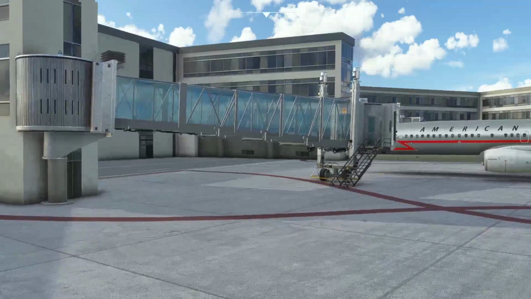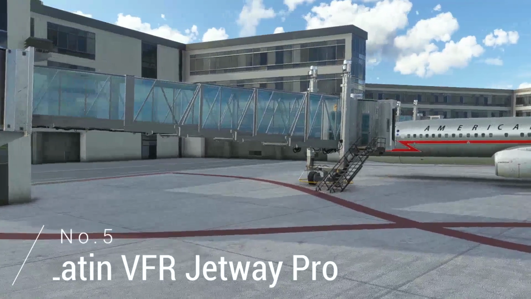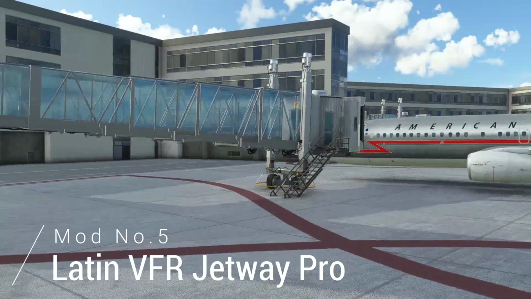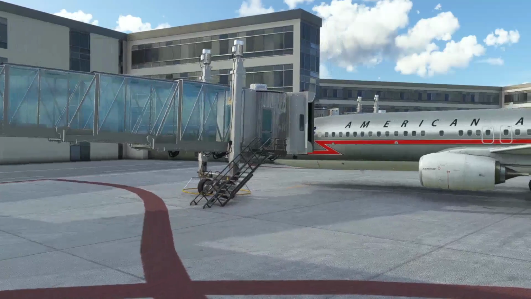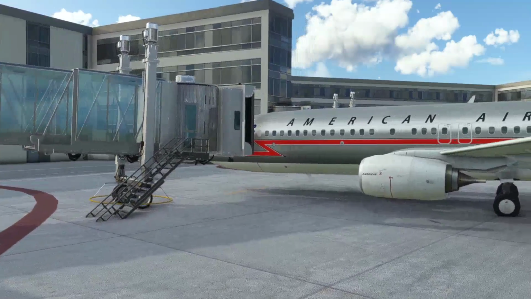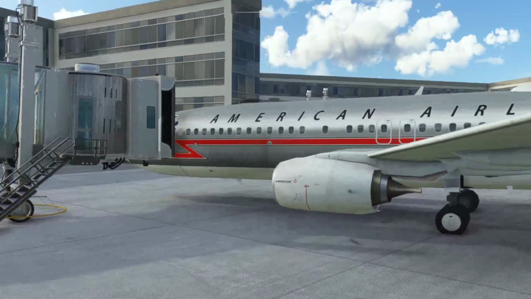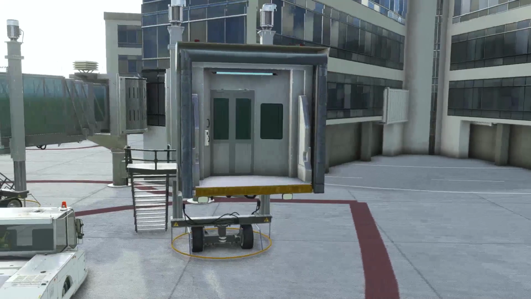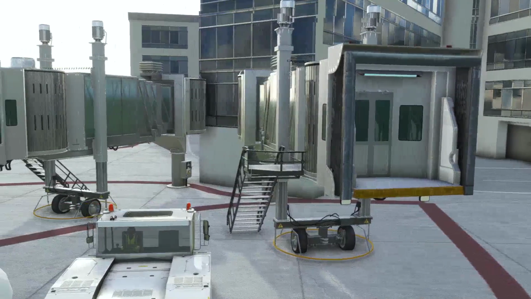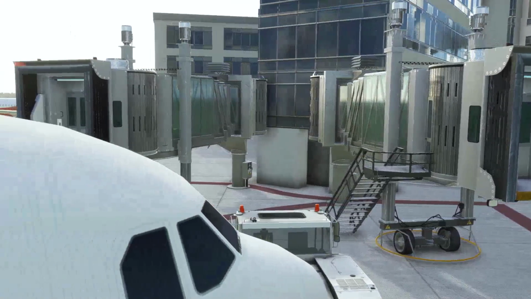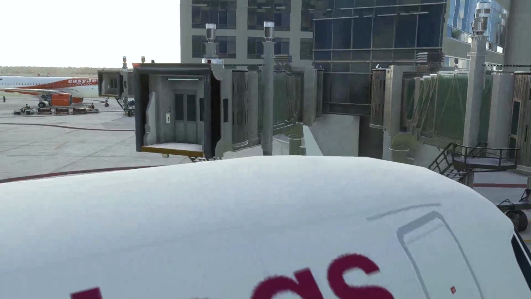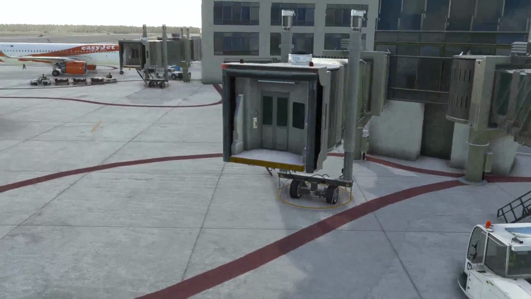Next up is number 5, and that is the Latin VFR Jetway Pro. Now, I don't often fly to default airports just because there are that many great payware scenery airports available and freeware scenery airports available, all with custom jetways. But on the occasion that I do fly to a default airport, this mod just makes everything look so much better when approaching the gate.